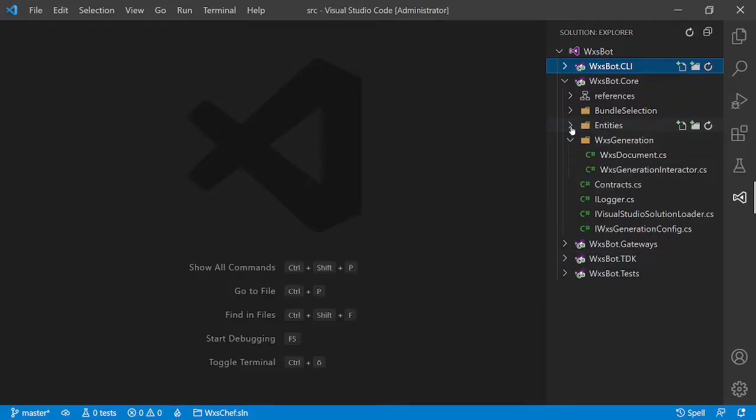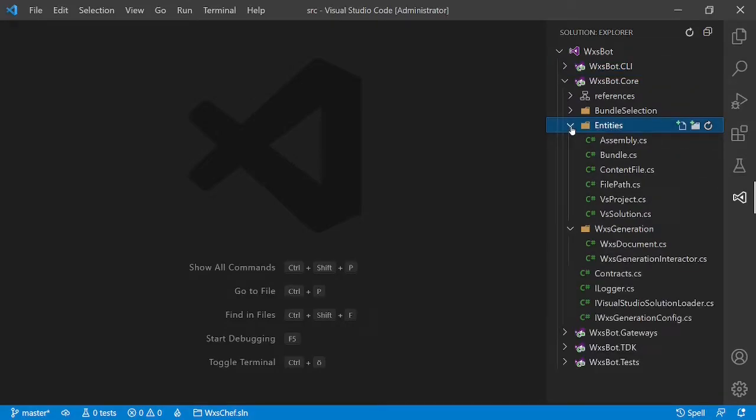Looking into the domain, we see Visual Studio Solution, Visual Studio Project, assemblies, and content files. And we have a concept called bundle. Bundles are nothing but top-level folders with their own Visual Studio solution, which are used in bigger code bases to structure those code bases.